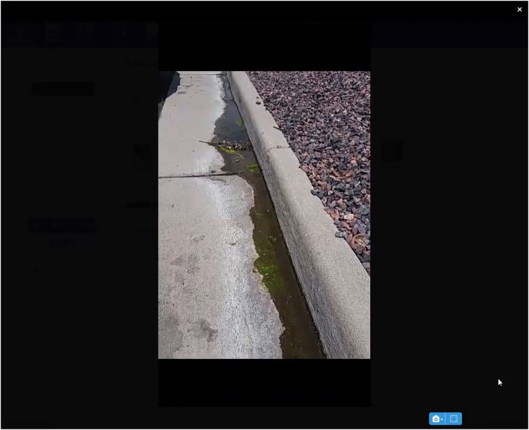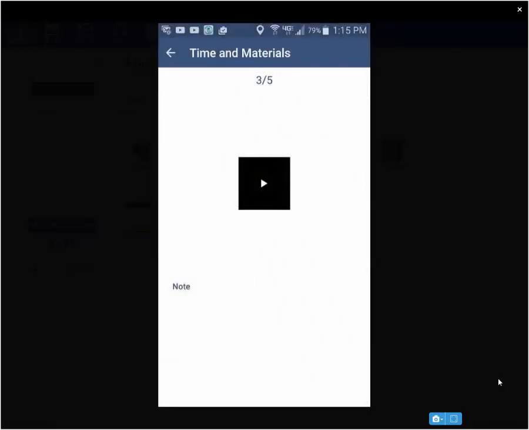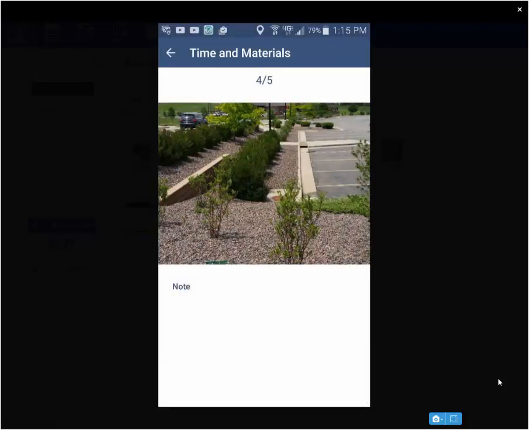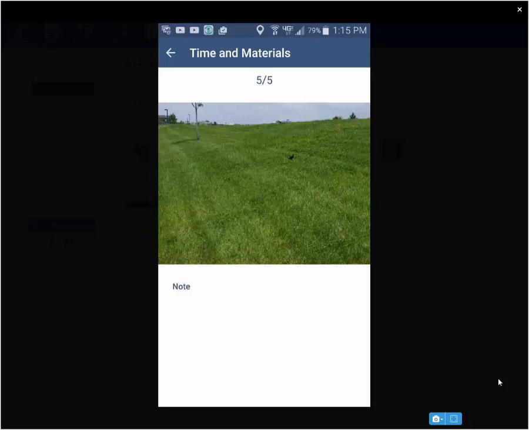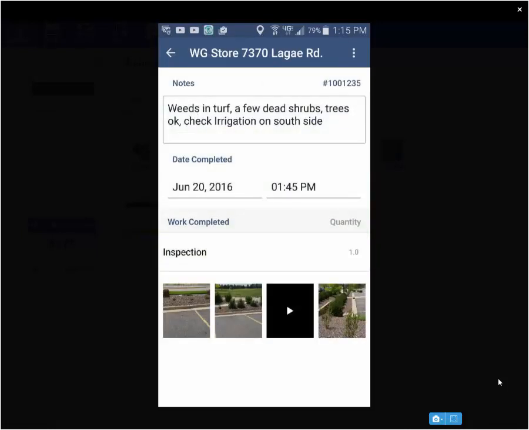Videos are very helpful to document what is being done and what property managers and end user customers are seeing when they are on the property.